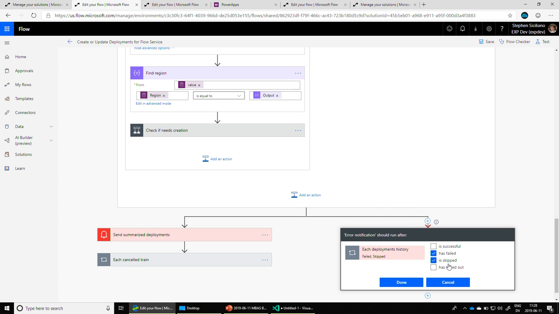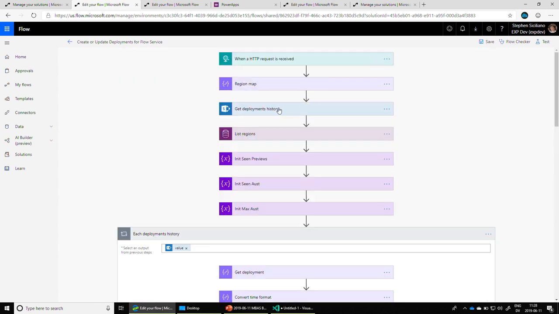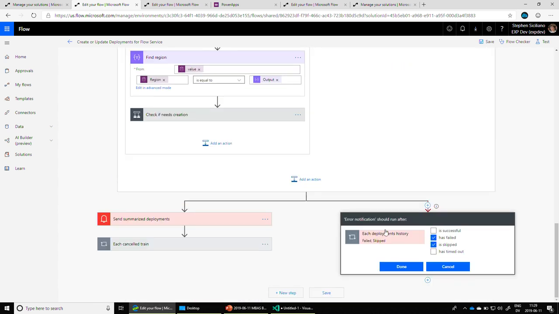And this is an important detail because if, say, the very first actions in this flow fail, say getting the deployment history of flow fails, all of these actions below it are going to be skipped. They're not going to run because they may need and rely on data above it. So if I only have this error handling step look at the failure of the previous action, and that action is skipped, this will never run. So generally for your error handling steps, you're going to want to look at both skipped as a status as well as failed as a status.